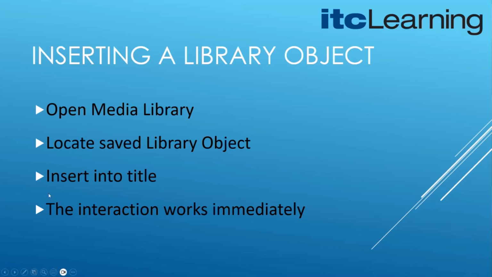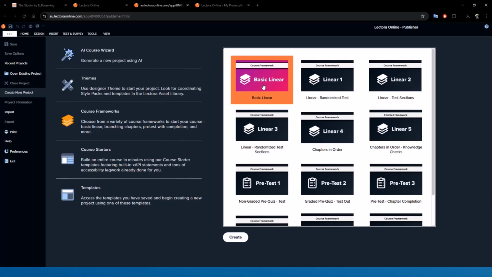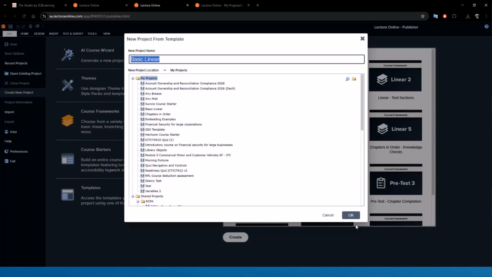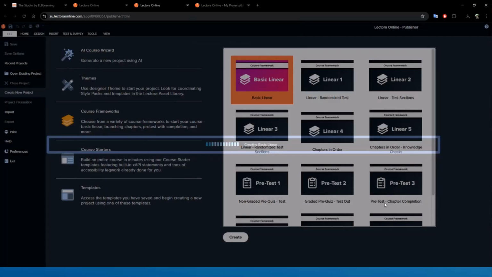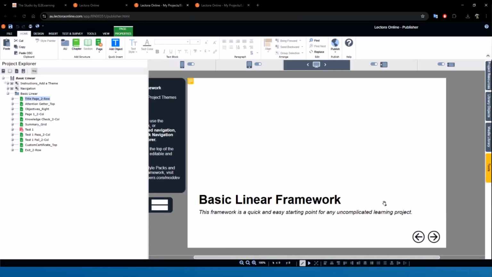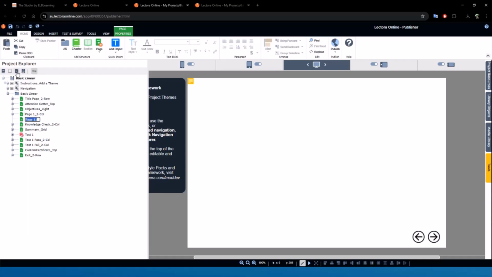It just drops in exactly as it was in the other course, exactly how you saved it, and it'll work immediately. When you are inserting them, you do have to be mindful of what type of objects you're inserting. So let me just get up a quick course to add this into, and I'll explain that a little bit further. So let's do another linear course. I'll just leave that name there. It's going to overwrite my previous basic linear course that I've done 100 times. And I'll just make a new page to add this on.